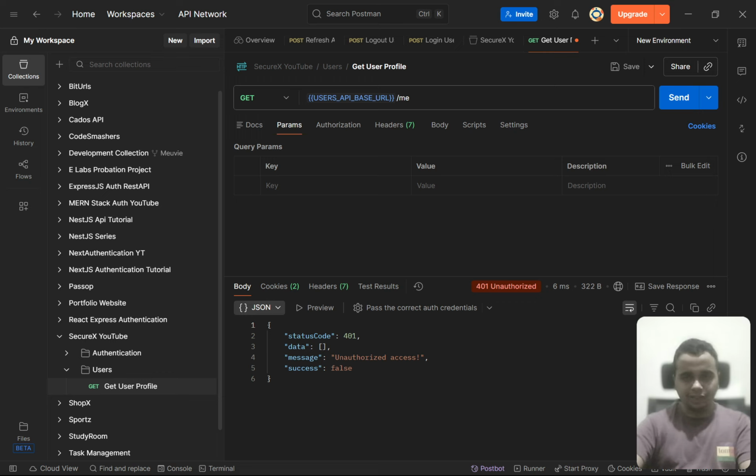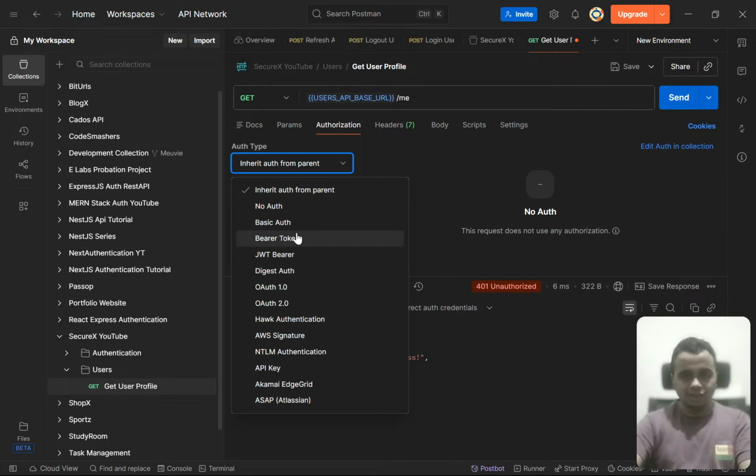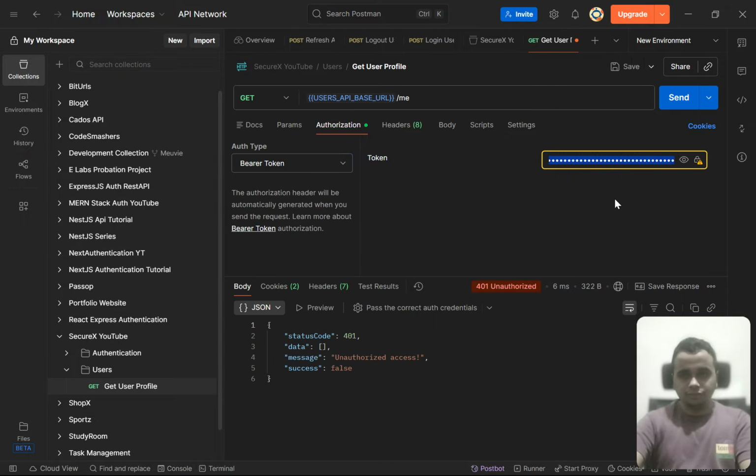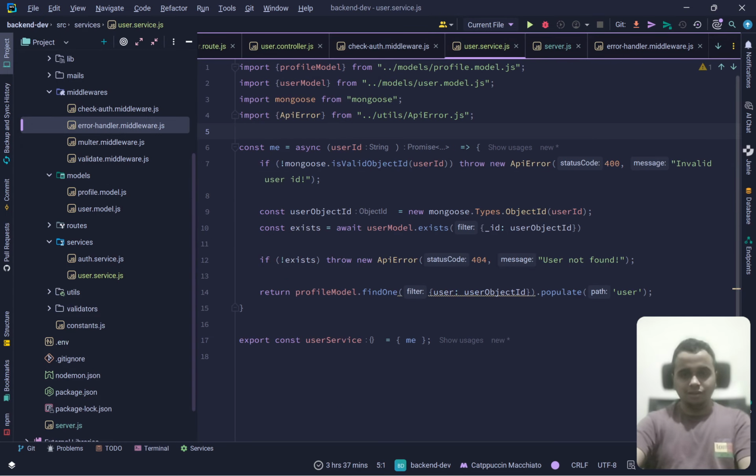So here we get an unauthorized access issue. Why? Because inside authorization we have to provide this one. This is the bearer token. Okay. So I will paste in the latest token that I got, and if I send it now, user profile fetch data is null. Well, data is null.